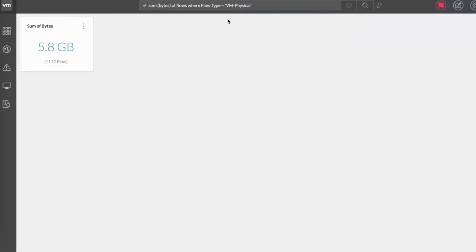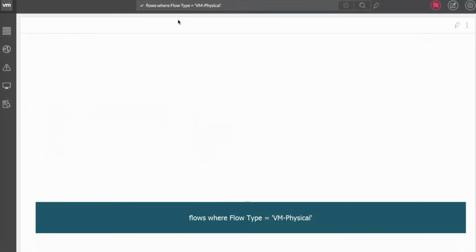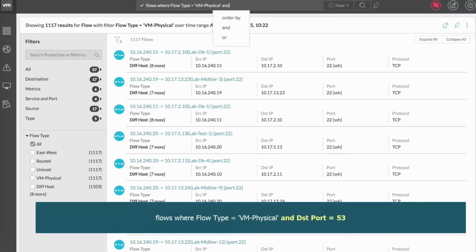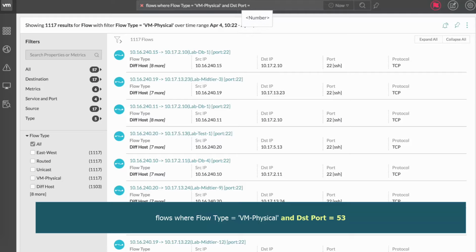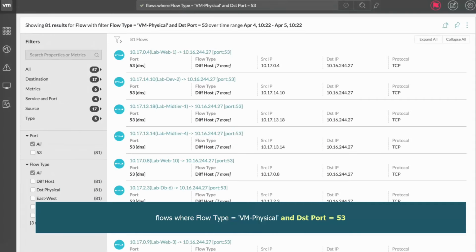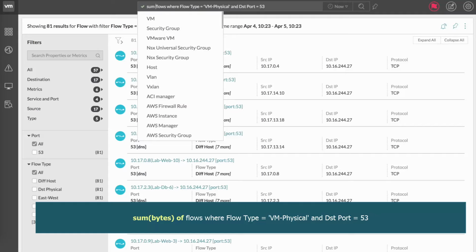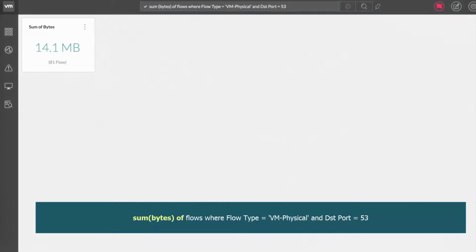And we can also refine the query so that we find additional information. So let's go back to our initial flows, where flow type is VM to physical, and now let's add at the end and destination port equals 53. So in this way we will get a list of flows of traffic going from our VMs to the DNS server, and again we can add at the beginning sum bytes of flows, so we can see how much traffic we are sending from the VMs to the DNS server. Just a few seconds and we get the answer.